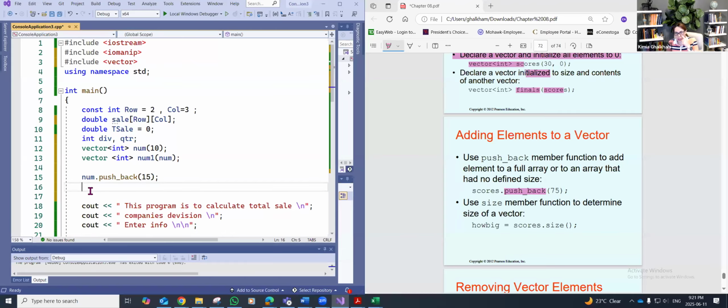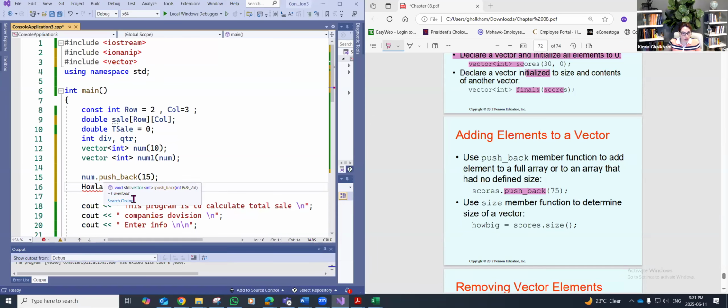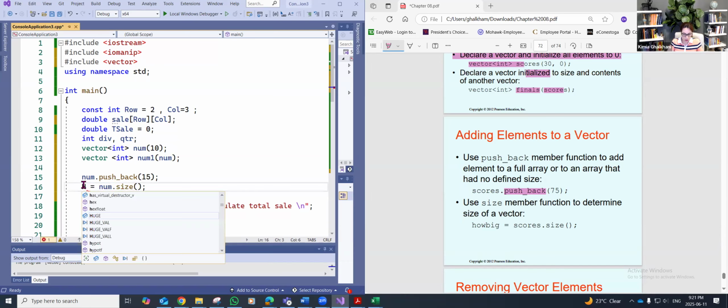Now I'm going to practice using size. So I'm going to say how large, or how large is num. I'm going to give it size. So I'm going to say again num dot size to check the size. But since I'm checking the size, assume I'm not aware of what the size is, I leave my parentheses just empty.